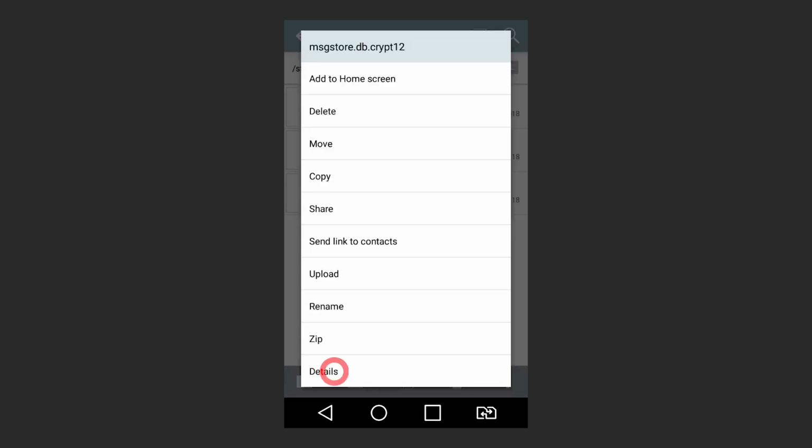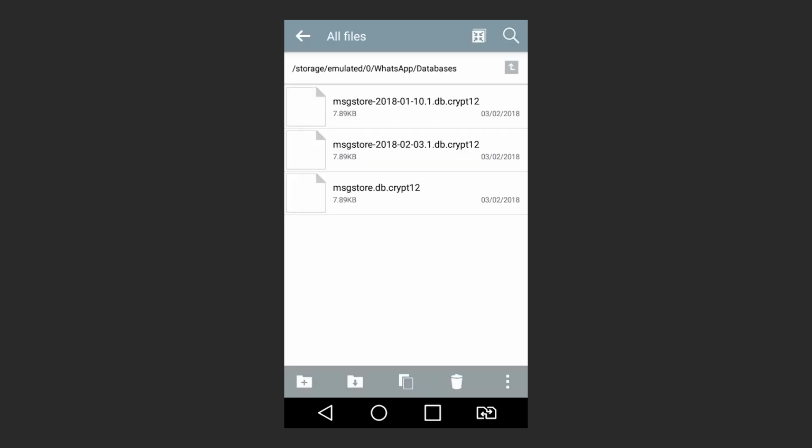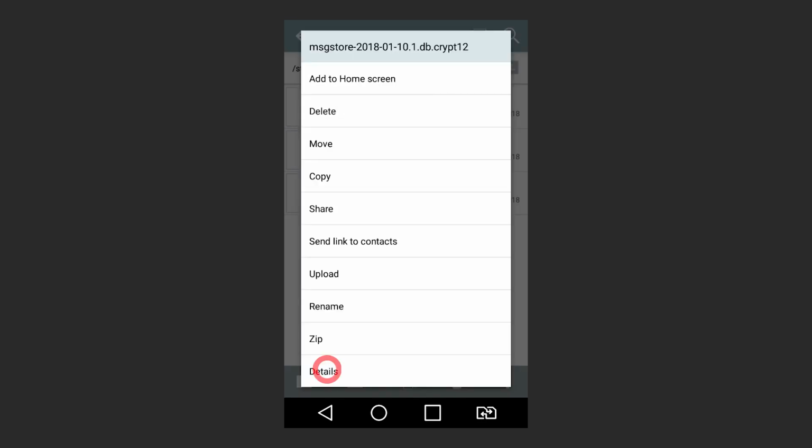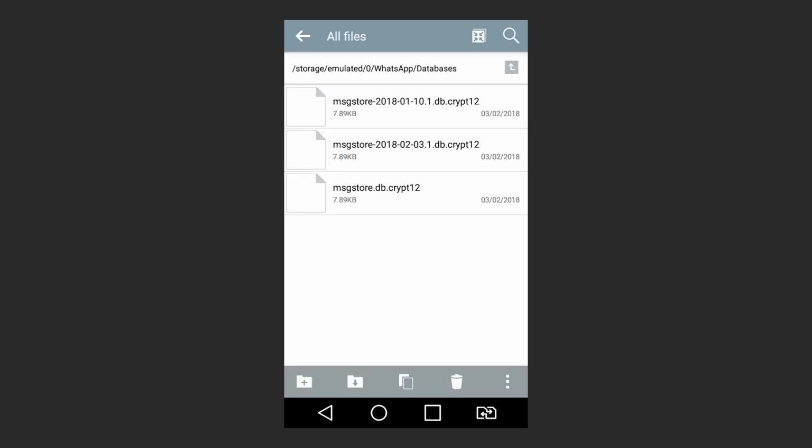msgstore-db-crypt12 is the file with the latest WhatsApp chat backup. This is the file used for automatic chat and contact recovery after reinstallation of WhatsApp. msgstore 2018-01-10.db.crypt12 is a backup copy of the application's chat for a certain date, which is given in the file name. In our case, this is a chat backup copy dated somewhere in January 2018.